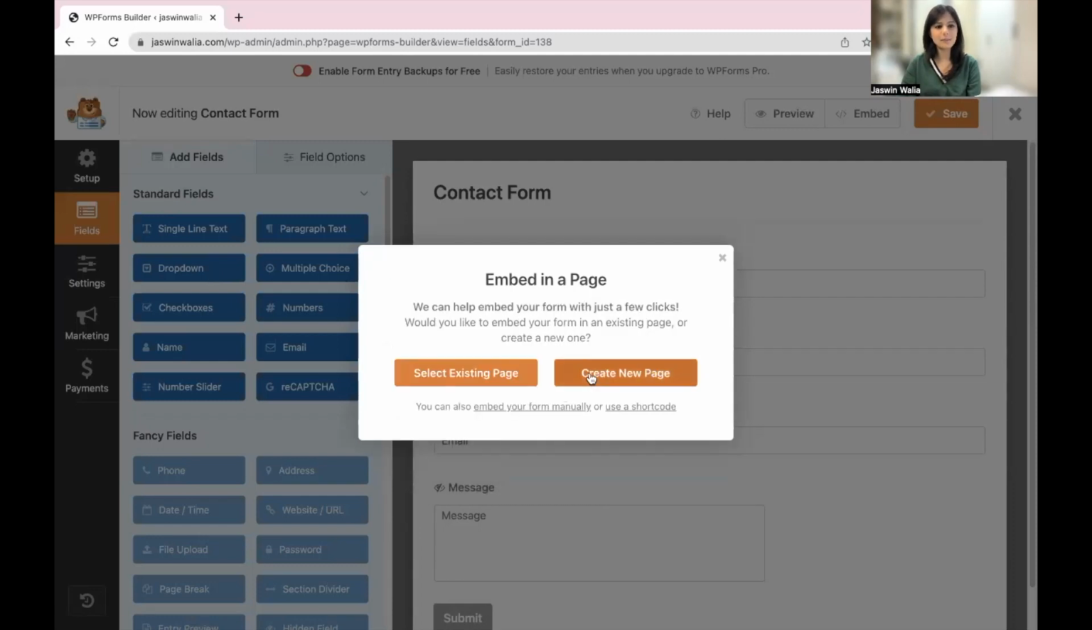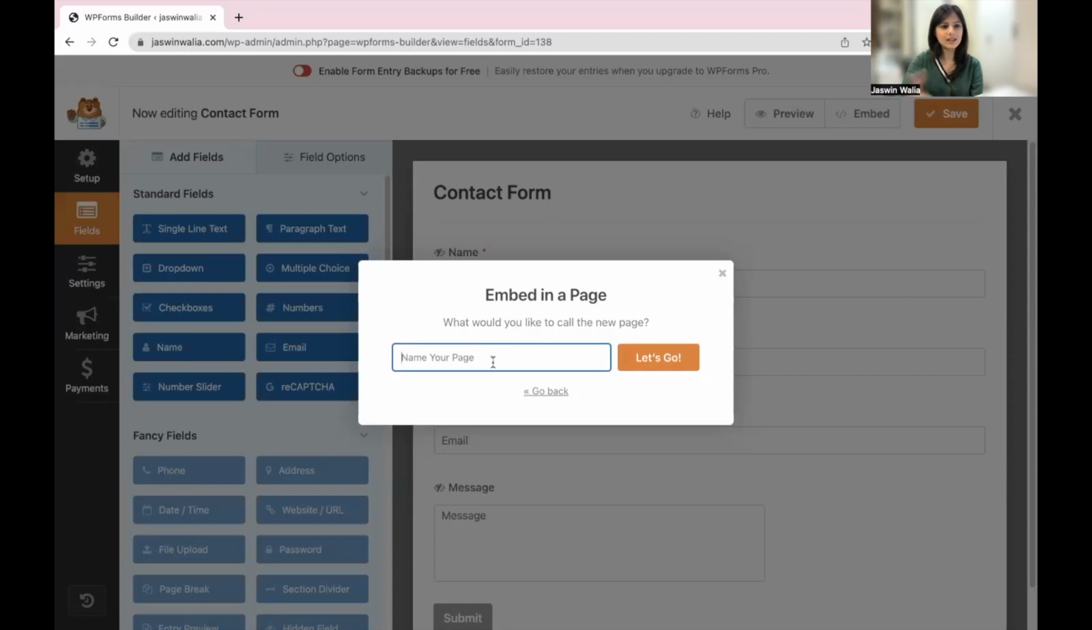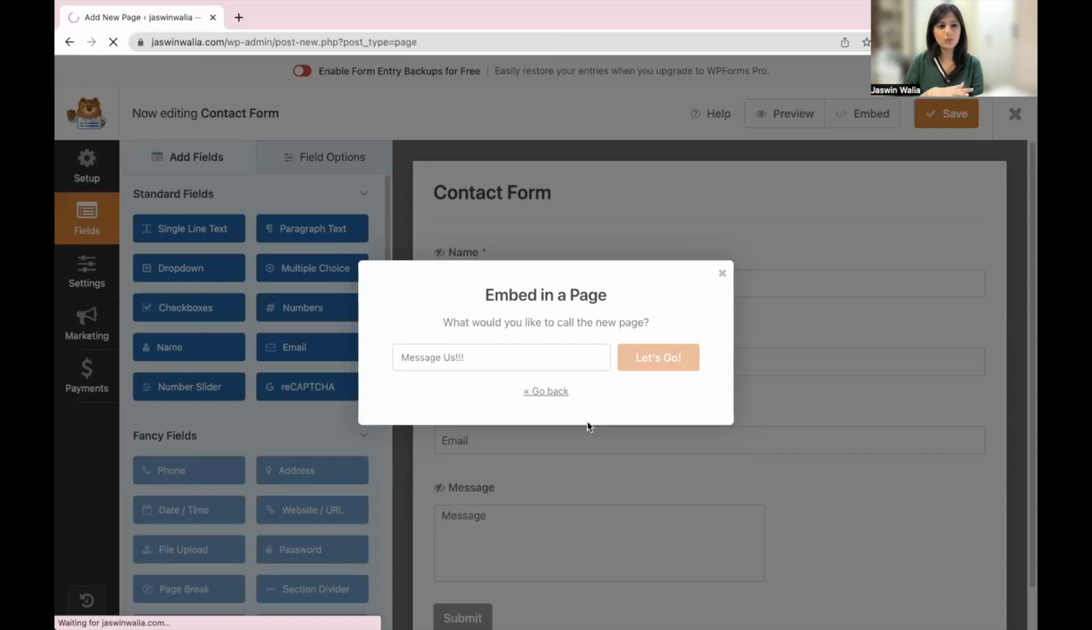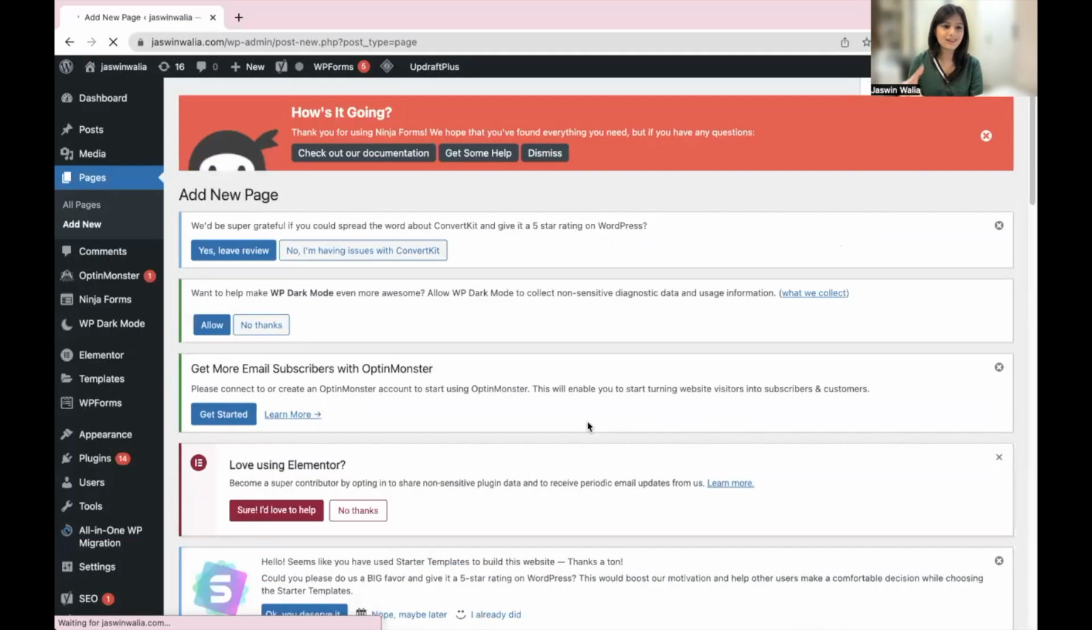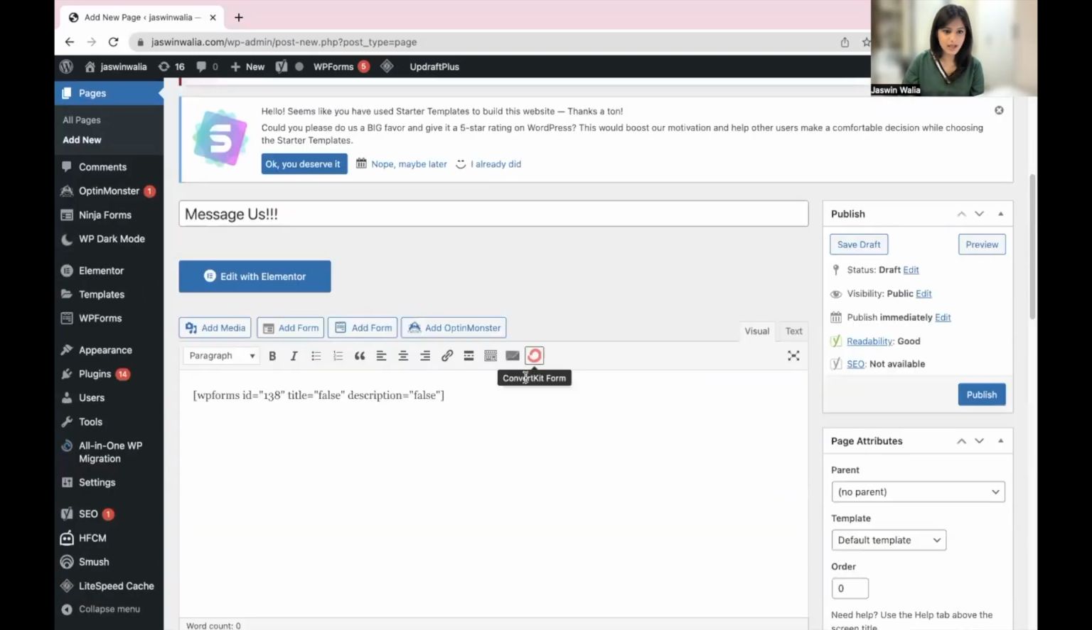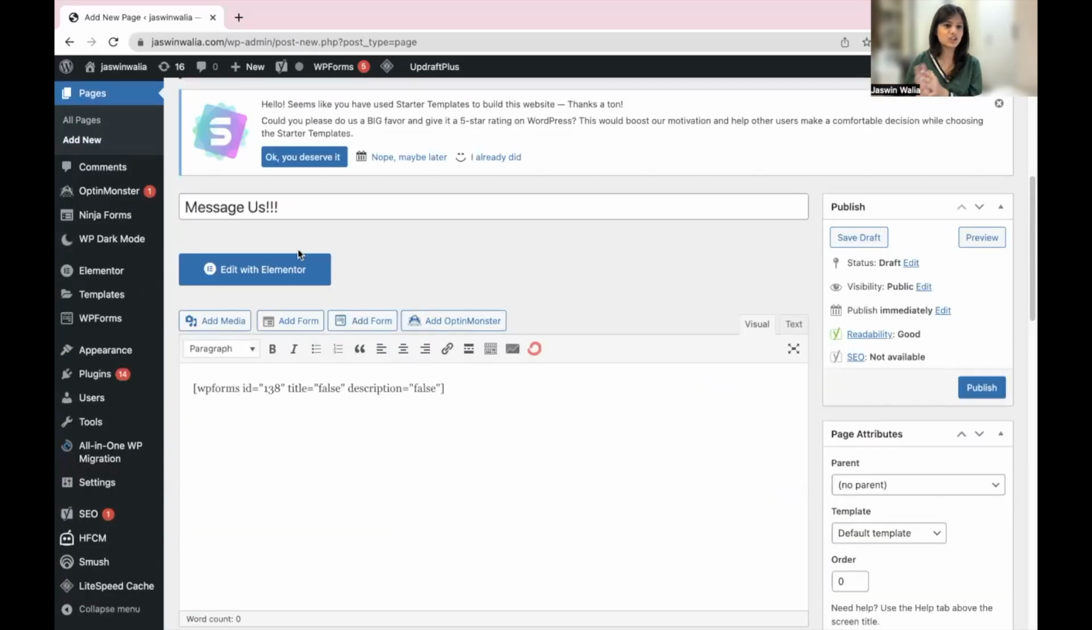Or I can create a brand new page. I can name the page from right here as well. For example, let's keep this as Message Us. Awesome, let's go. Now you will be redirected to a page where you will be embedding this particular contact form. So let's scroll down, and a new editor page has opened up for you to edit your page.